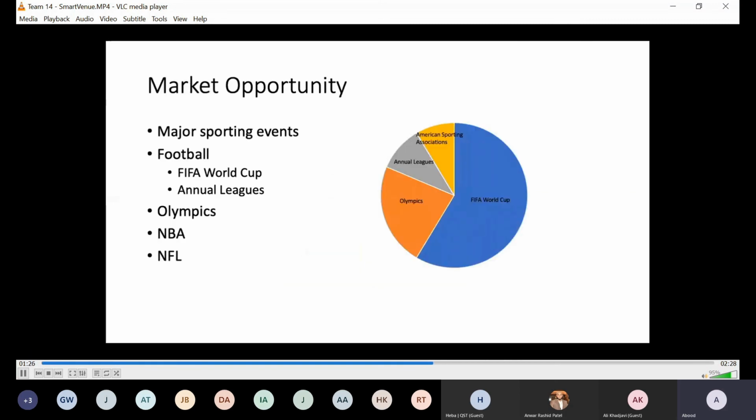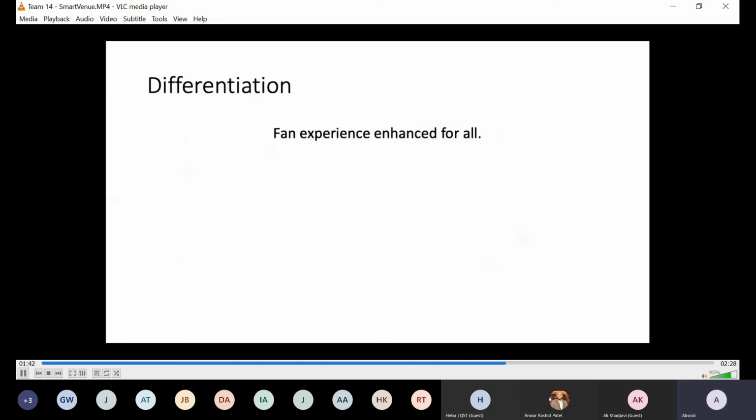And here, the major sporting events will be our market, mostly football. We're specifically targeting the Supreme Committee for Delivery and Legacy, and as time now advances, the football is now coming back, so we're looking at Qatar Football Association.